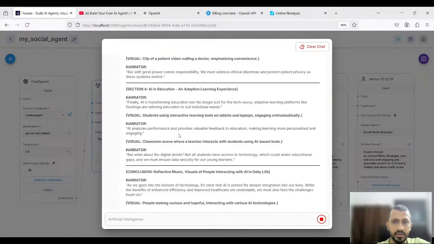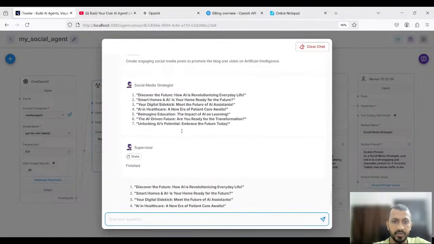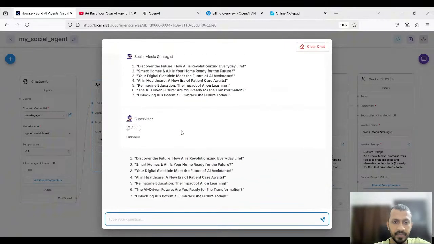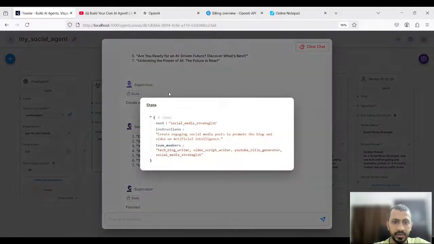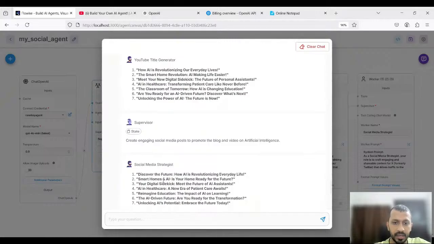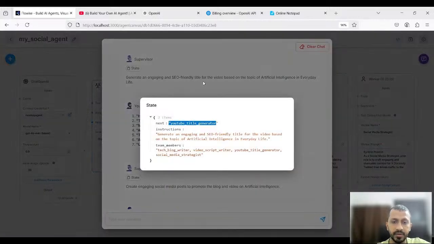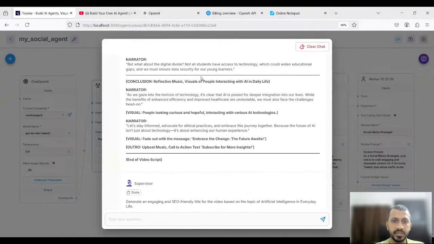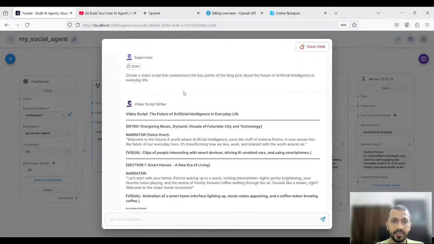Let's see. First, we'll just try to explore this thing. Let it be complete. It's still doing its job, right? So at the end, the last we have the social media strategist, the YouTube title generator. This is your social media strategist, which had created a post for Twitter. This is a YouTube title generator, which had given us a title. If you see the state over here, and then this is our video script that we have over here.